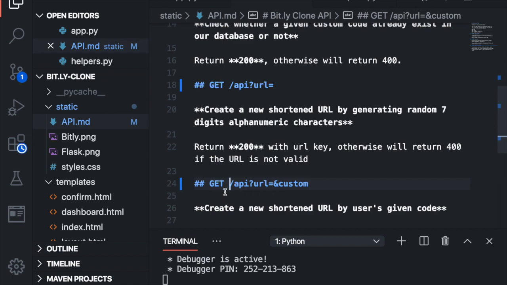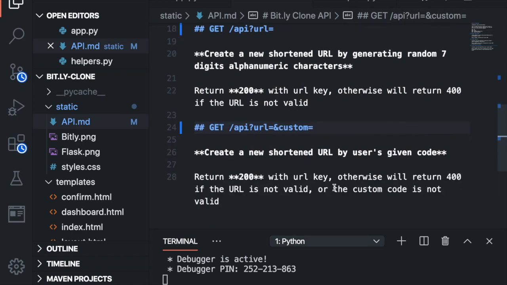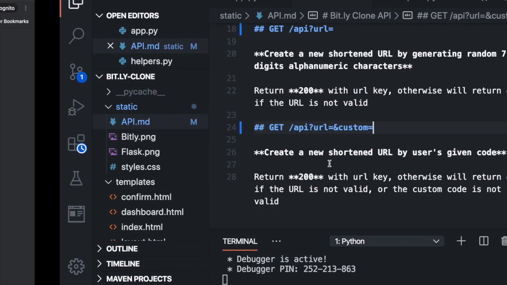And it's also good that you can substitute your own custom code here. For example, you can say slash API question mark URL equals, and then custom equals something. This is going to generate a short URL with the user's given code. It returns 200 with the URL's key, otherwise we'll return 400 if the URL is not valid or the custom code is not available. So let's go ahead and try this out.